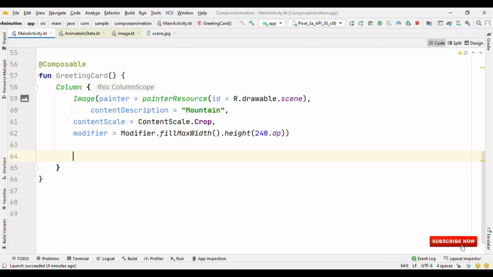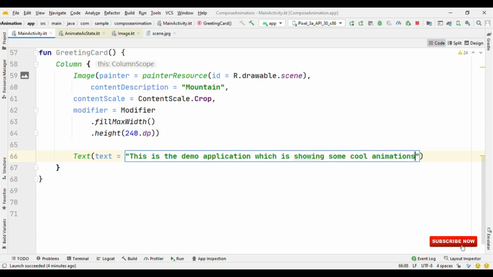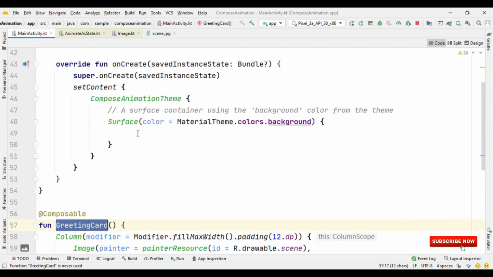Then right below this image, we'll need text. And let's say this is the demo application, which is showing some cool animations. Apart from this, let's also have proper spacing for this image and the text from all four sides. So for that, let's specify the modifier for the column also. So we'll say modifier.fillMaxWidth, which means occupy the entire width, and have a spacing of 12 dp, which means padding towards left, right, top and bottom as 12 dp.